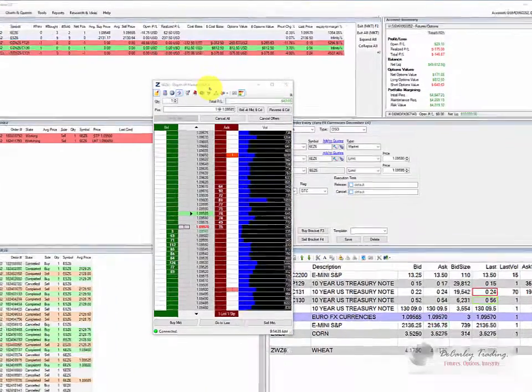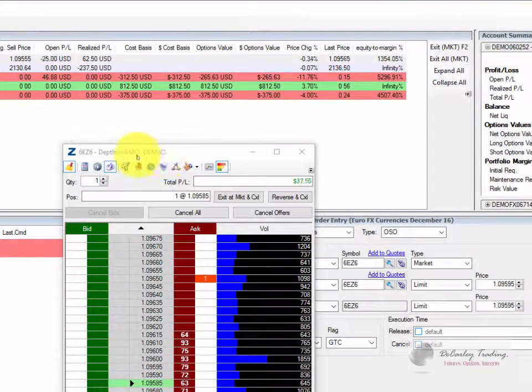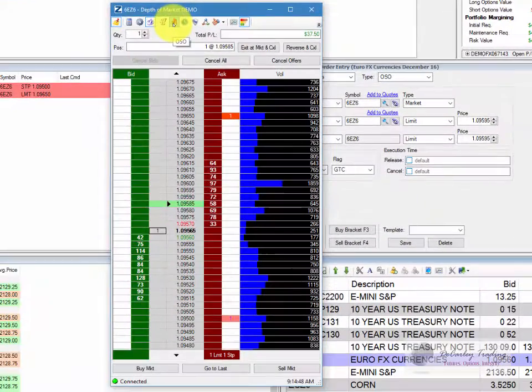If we wanted to place an OSO order in the DOM, we could either use the shoe icon, and don't ask me why they use a shoe icon. We'll just accept it as is. But with the OSO order using the shoe icon, we can only place one order. We can't place a bracket. So for example, if we were buying one, we could place either a sell stop or a sell limit, but we couldn't place both.